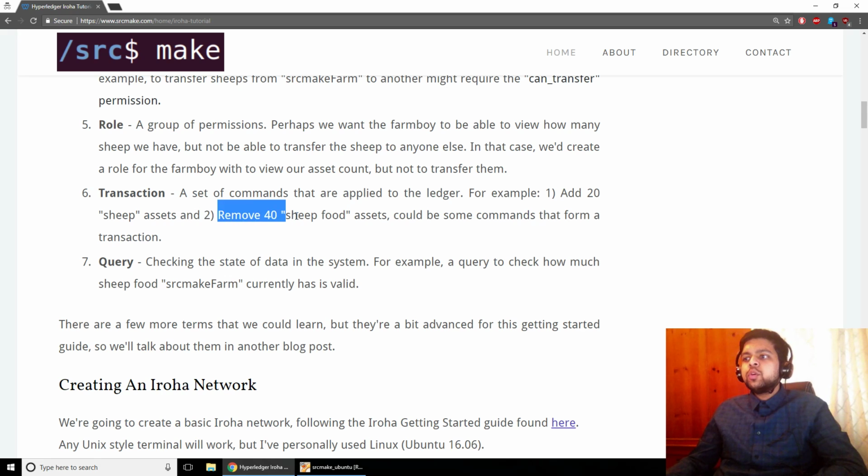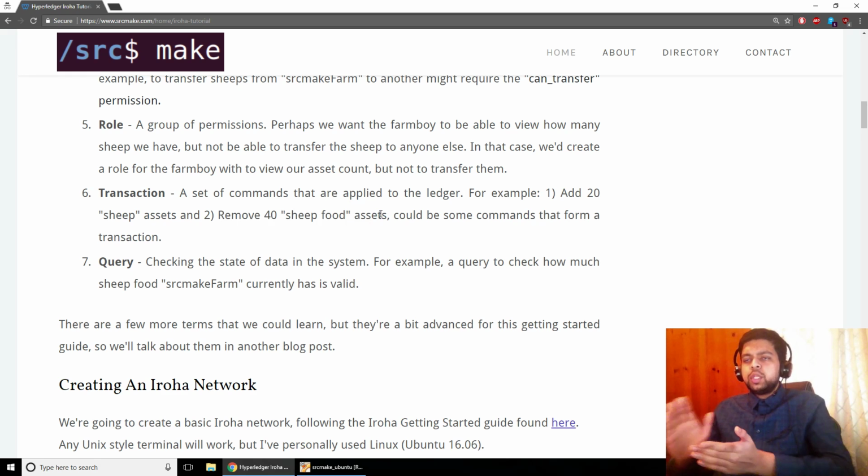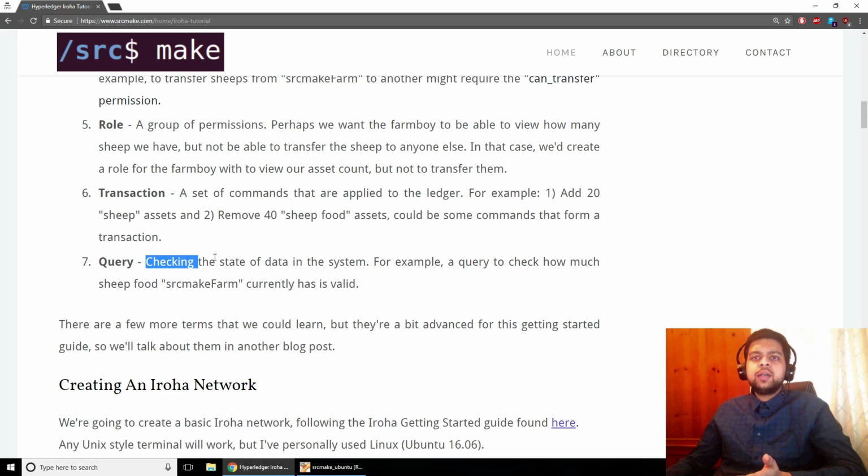You want to remove 40 sheep food assets, that's another command. You put those together and that forms one transaction that we push onto the blockchain at one time, if that's how we want to do those commands. So that's a transaction. And finally, a query is just checking the state of the data in the system.